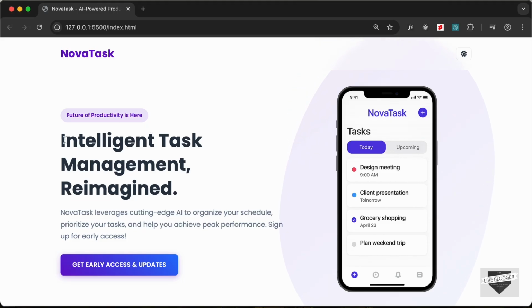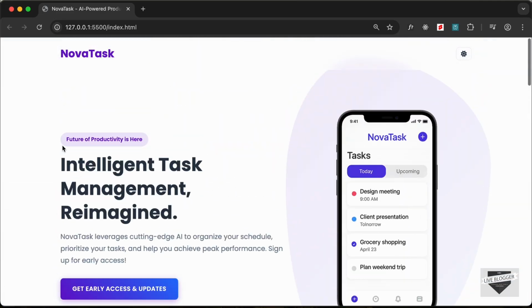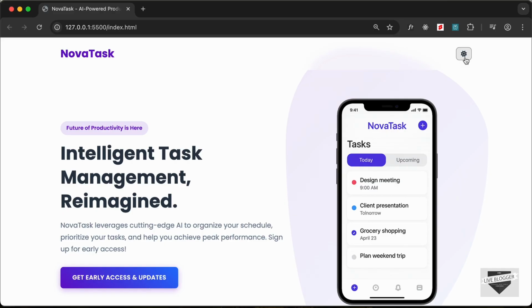In this tutorial series, we have been designing this product launch website using HTML, CSS and JavaScript. Now in this video, we will make this dark mode button work. So let's get started.